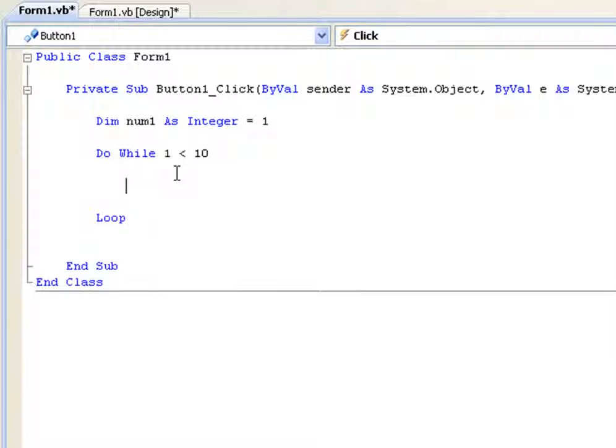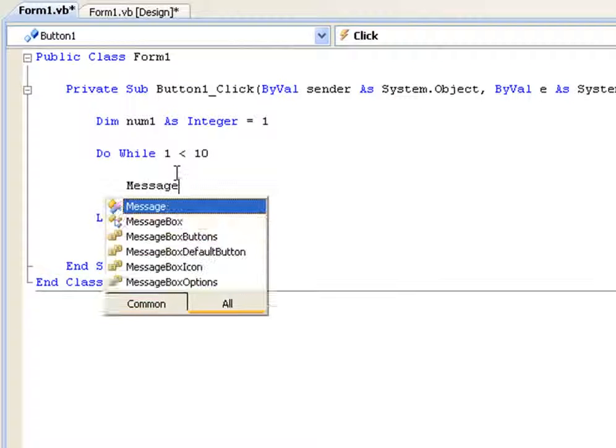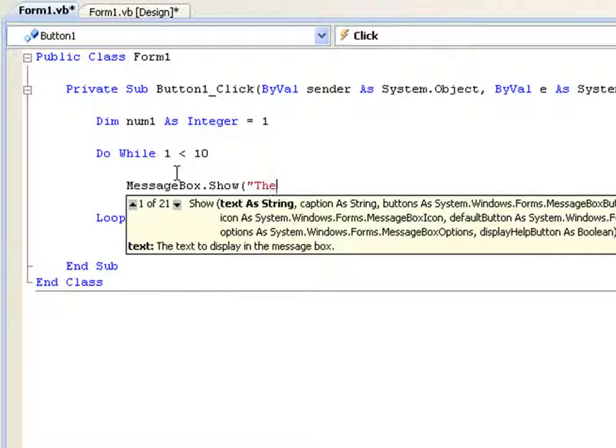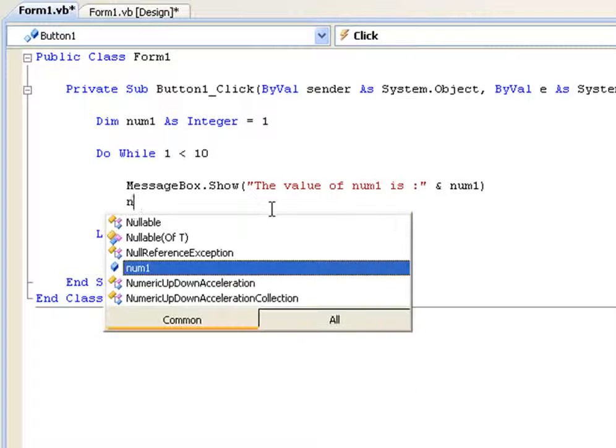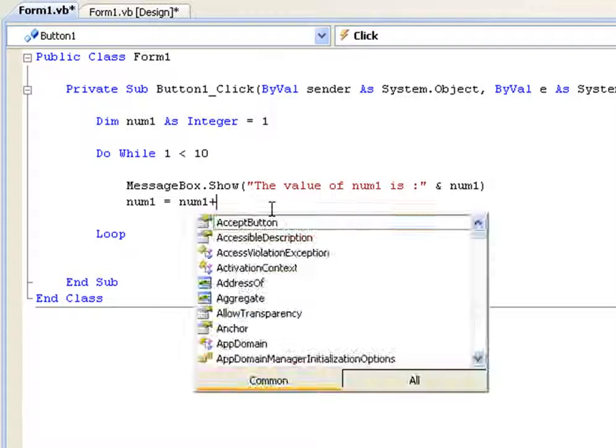So it'll do any code in here and then go back up to this. Okay, so inside here we're going to say messagebox.show the value of num1 is. And by the way, I don't think I've actually covered this. To use a variable in a text string or in anything, all you need to do is add this, I think it's called ampersand, I just call that an and sign. Just add this and then add your variable. So anyway, after that we're going to type num1 equals num1 plus 1.